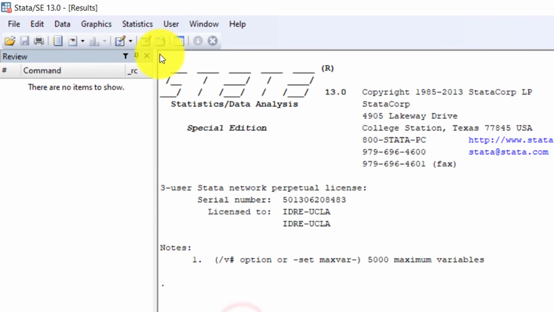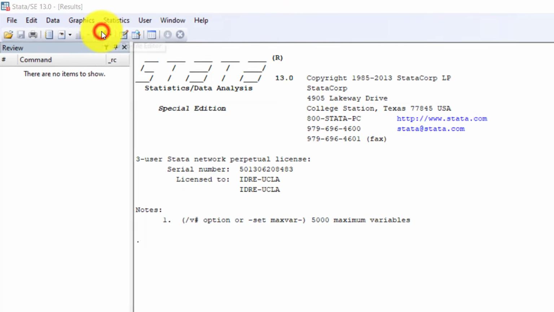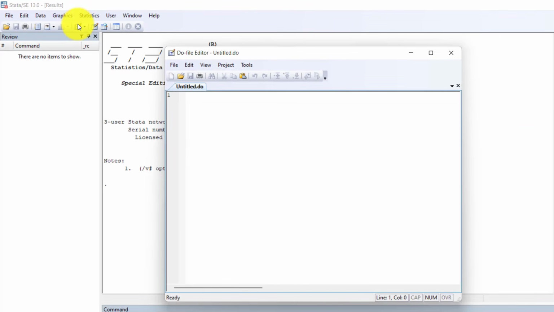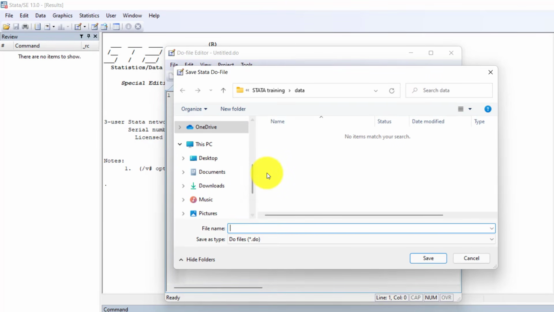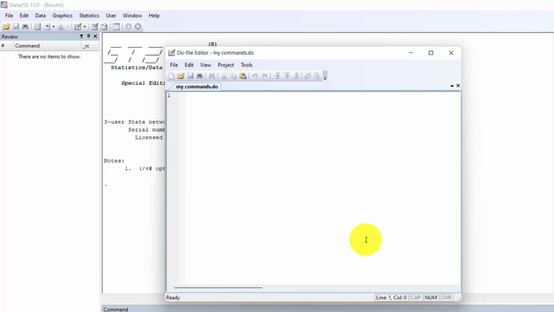So on the toolbar here at the top, click on this button here that says New Do File Editor. Now, we'll first of all save this file by going to File, Save As, and let's just call this My Commands. And then I go ahead and click Save. Perfect. Now that we have our do file created, let's see how we can use it.